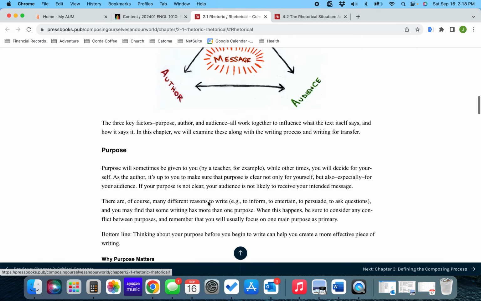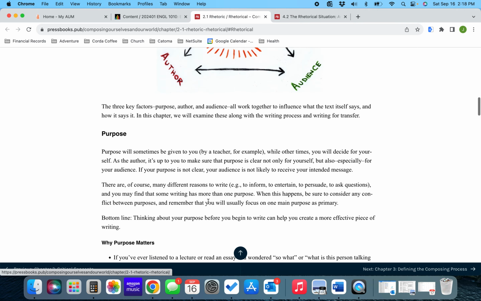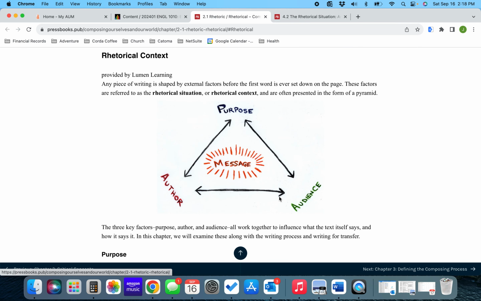This is just a quick article that explains what we would call the rhetorical situation. You can see here that it's this relationship between purpose, which is the why of your writing, audience, to whom are you writing, author, who you are as a writer, and then the message and how it interacts with these three things. So if you hear the idea of rhetorical situation or rhetorical context, that's what matters.